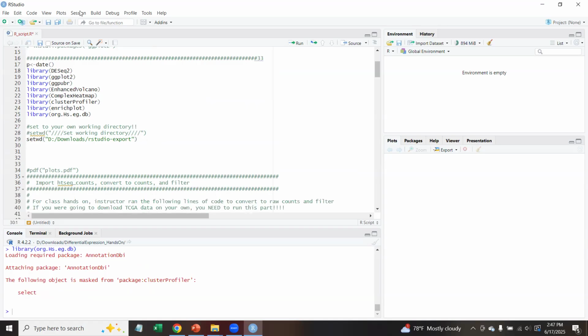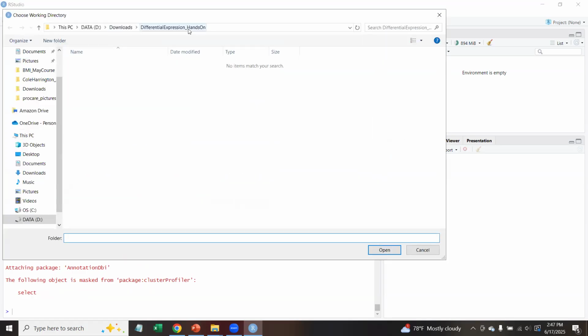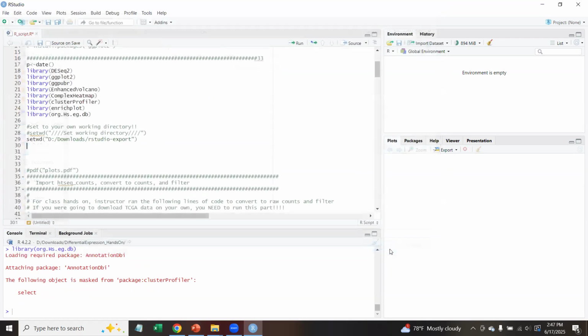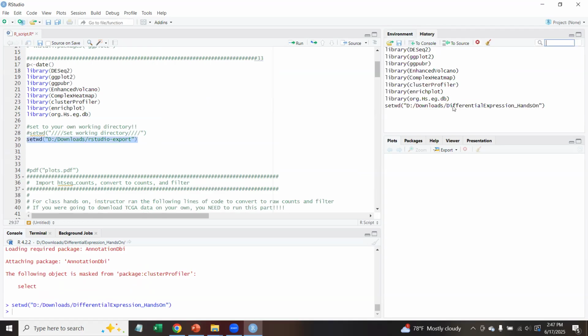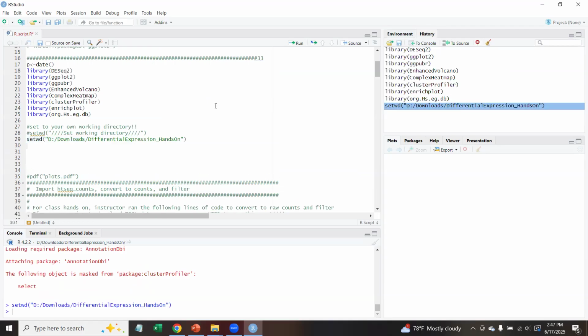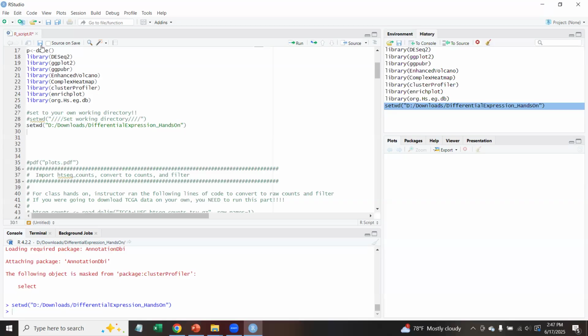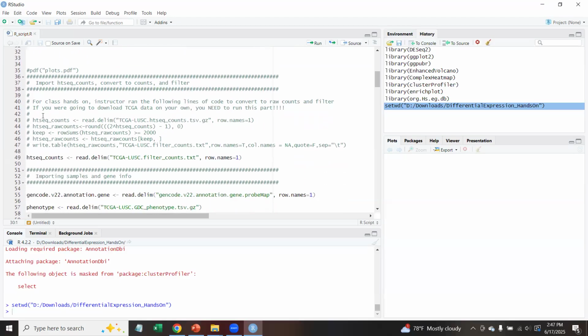Okay. Next thing we're going to do is set our working directory. It's here in the hands-on folder. I'm going to paste that in here to source. Okay, it's saved here. I'm going to save that. So this first chunk, I have it commented out because we don't have to run it.